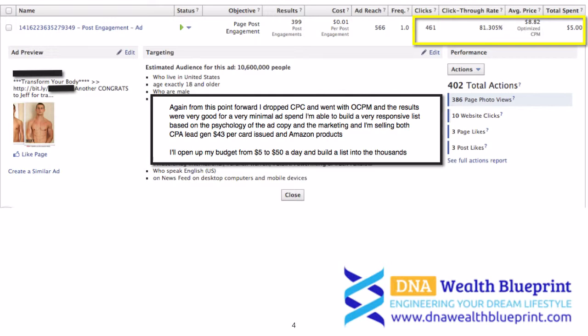Step two, what I did is I opened up my budget, and what you should do is open up your budget from $5 a day or $10 a day, whatever it is. I'm opening up my budget from $50 to $150 a day, which I'm starting to do, and I'm building a list into the thousands. This is exactly what you want to do.